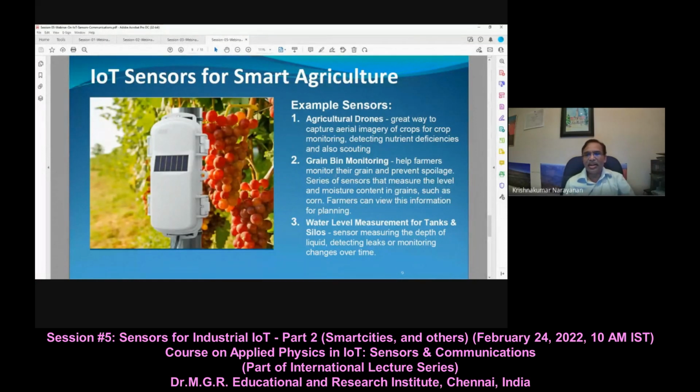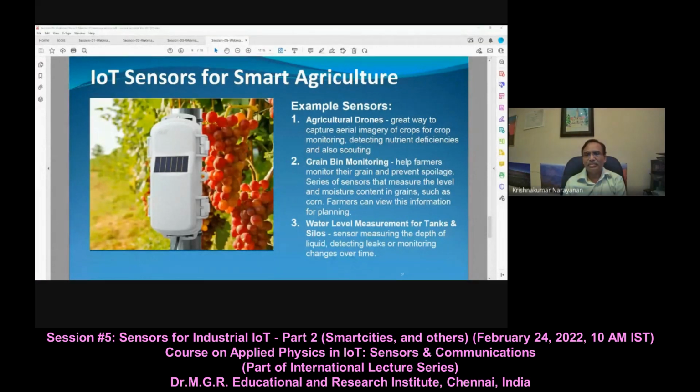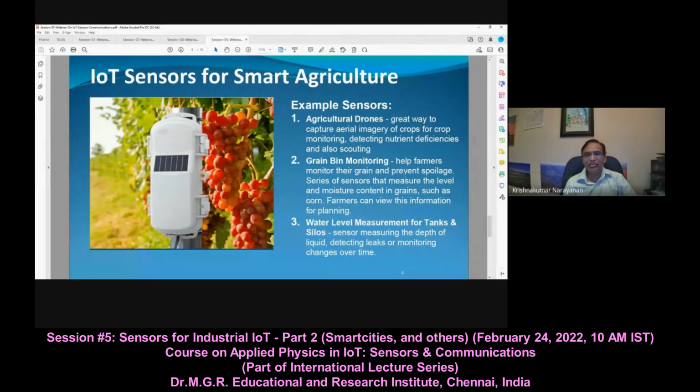The other one is grain bin monitoring. So this is basically about what the level of moisture content is. You need to measure the moisture content in the grains such as corn. Farmers can benefit from this type of monitoring. They have a better idea of how the crops are growing, and so they can make sure that there is no loss in productivity in that scenario.